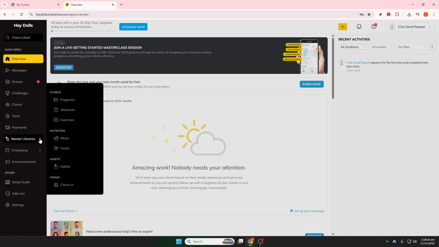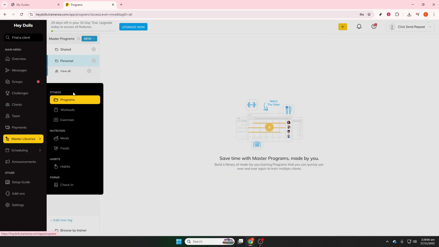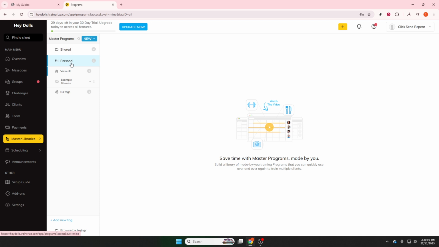Next, click the client's name to open their client dashboard. This dashboard shows an overview of everything tied to that client and is where you'll assign their training program.